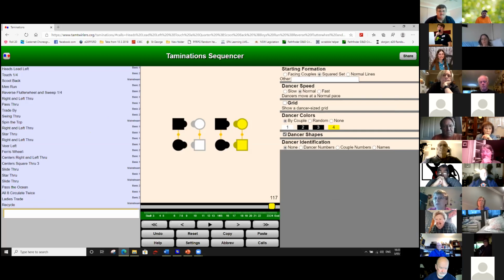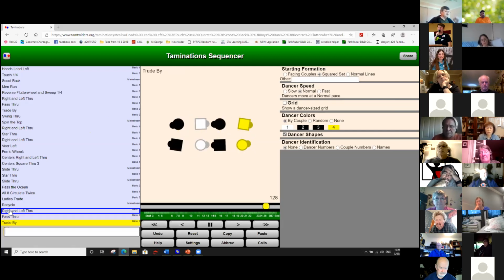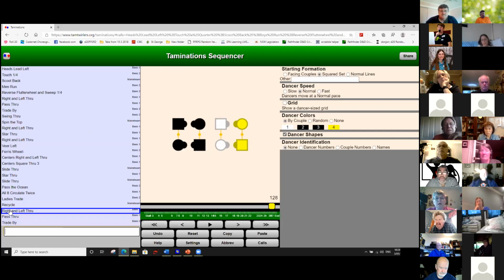Sorry, I'm learning Zoom too. Okay. What we need to do is we need to do our other half of a chicken plucker or some way to get the dancers together to get those white with the yellow and yellow on the outside. So right and left through. Yep. Pass through and trade by. Now they're on the other side. Is that square resolved? Nope.